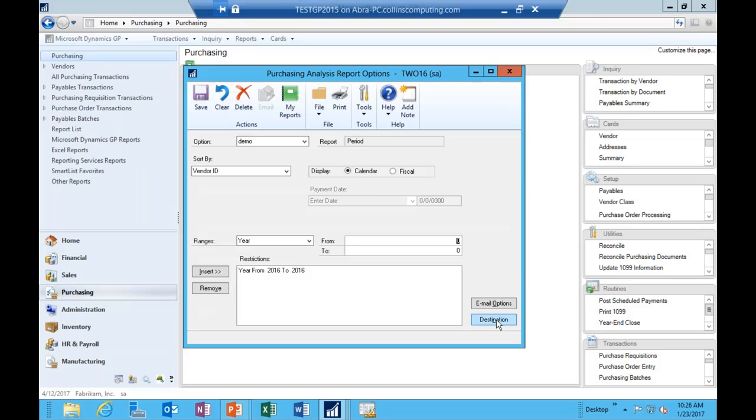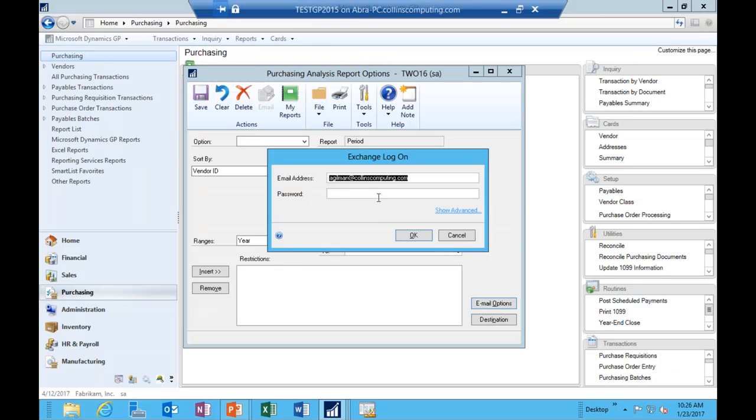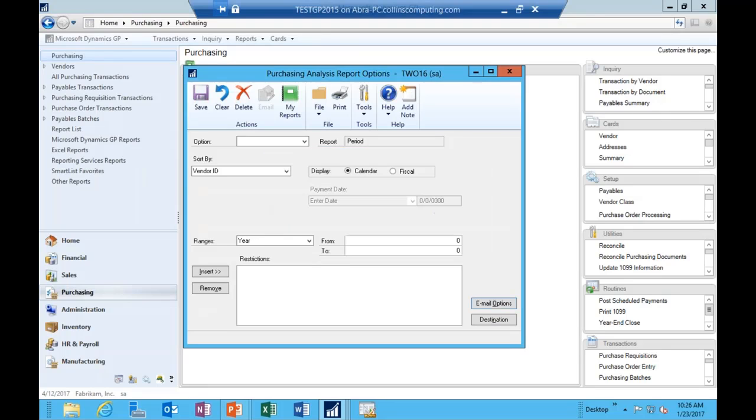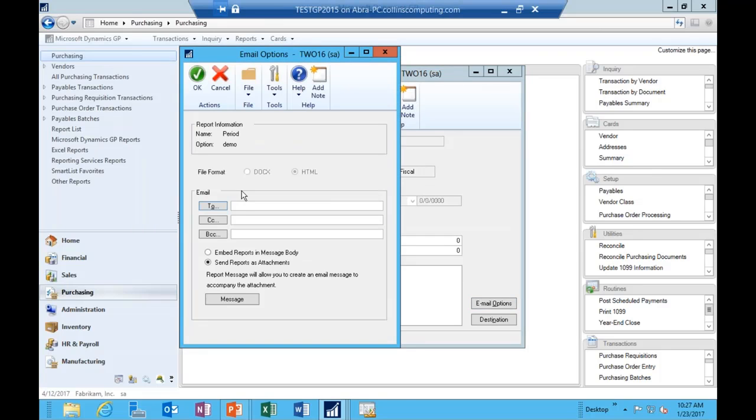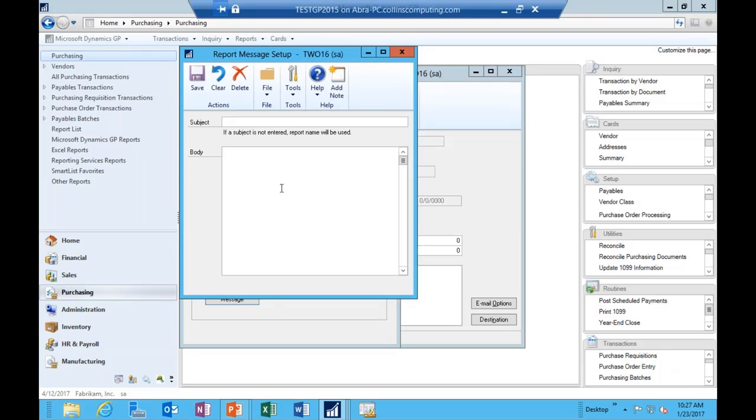Now, if I wanted, I could say I'm going to email this. I have to sign on to my email system. But when I do that, it would open it up, and I could say I'm going to email this to somebody. Maybe it's not me. And I can either have this report sent as an attachment or actually embedded in the body of the message, but I'll probably send an attachment. And I can even say, you know, this is the vendor report that I told you about.